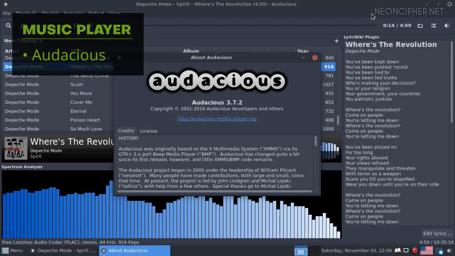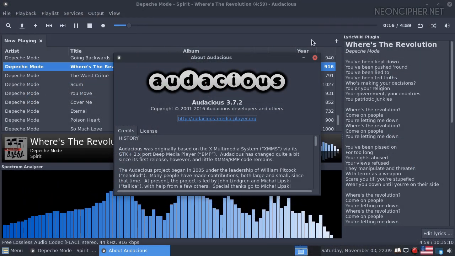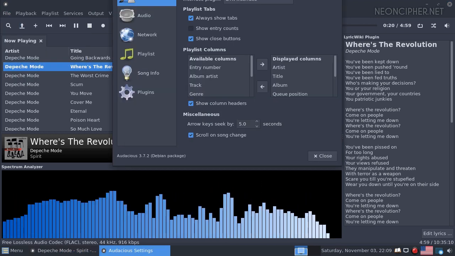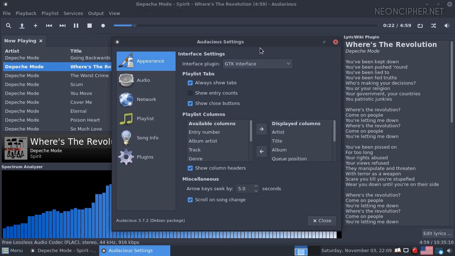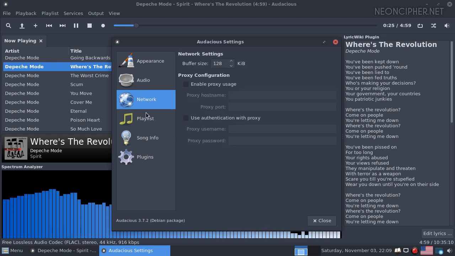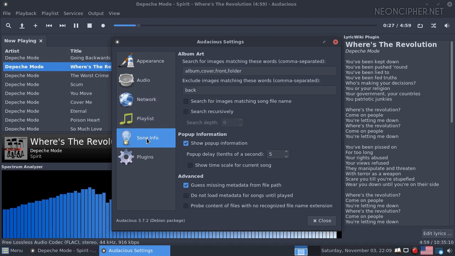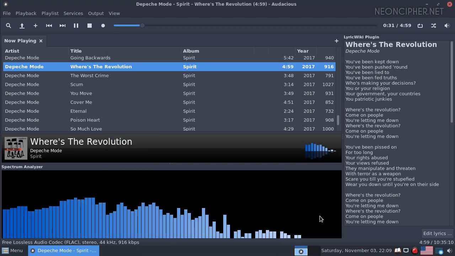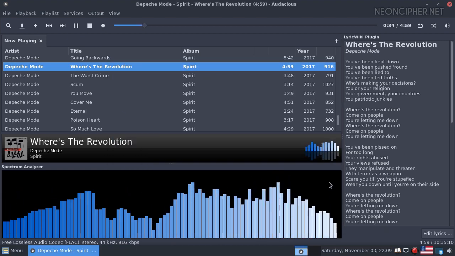Music player, Audacious. There are many audio players that can save your system resources. I chose Audacious because of its quality, stability, and usability. I like its fancy spectrum analyzer. Audacious supports multiple playlists and shuffle playback. You can customize what info about the songs you want to see in the columns.